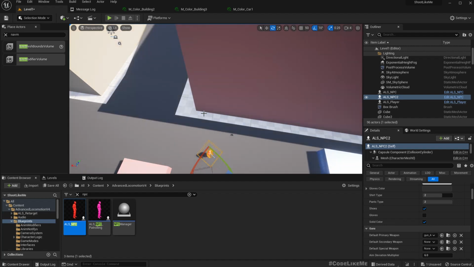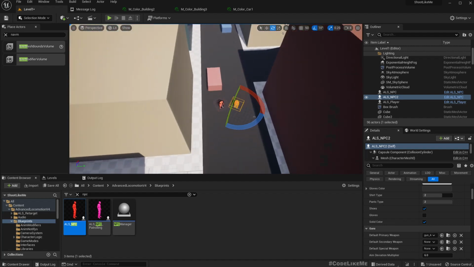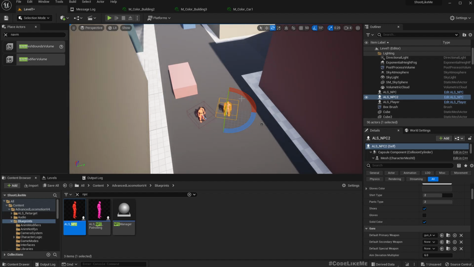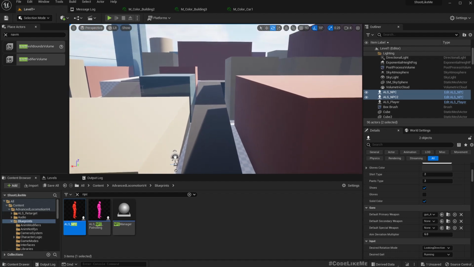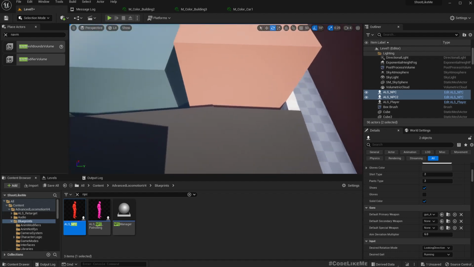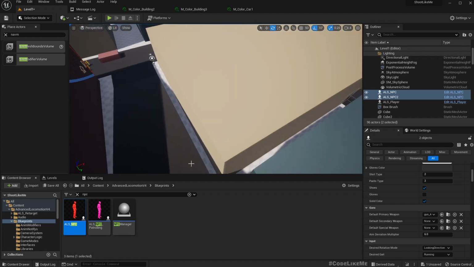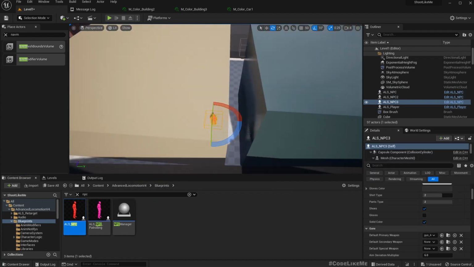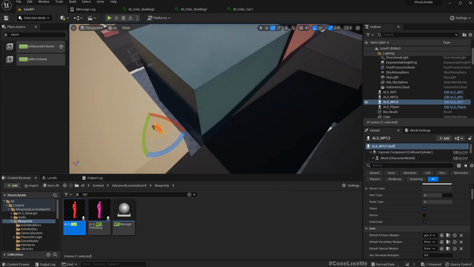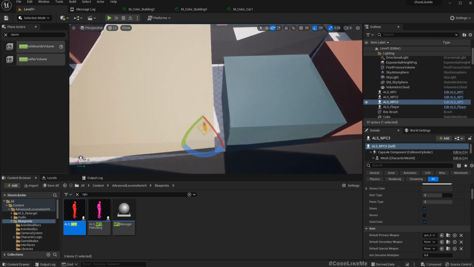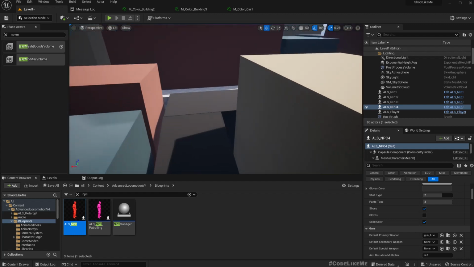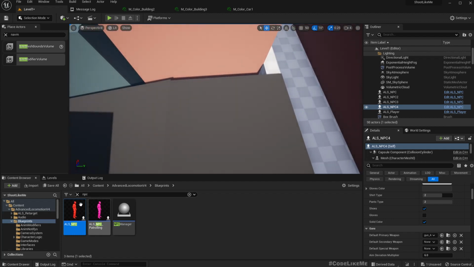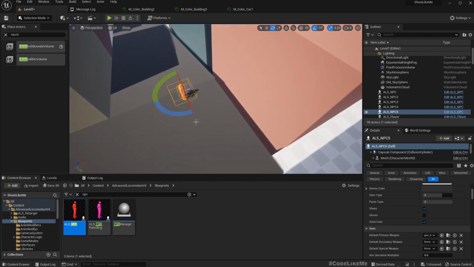Now here we need 2 enemies, and I'll add another one here. Not 1, 2. They're here.